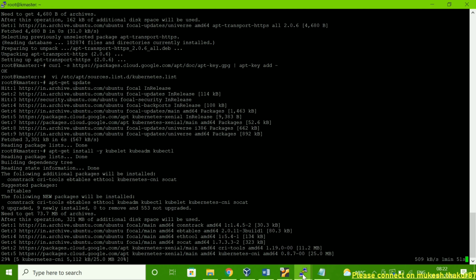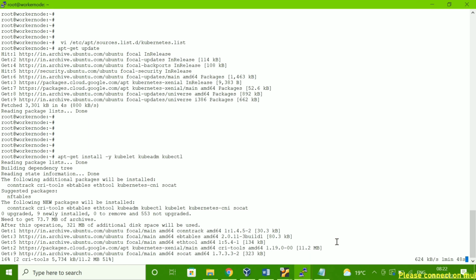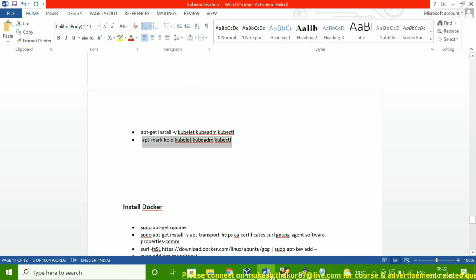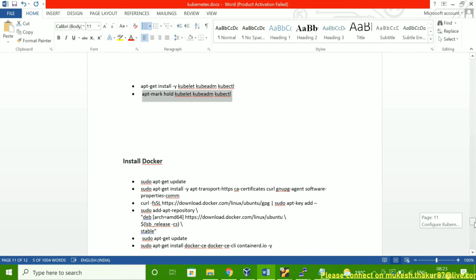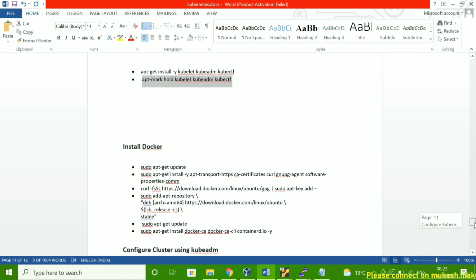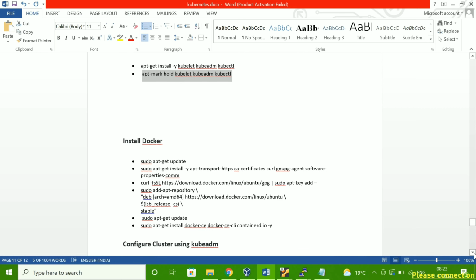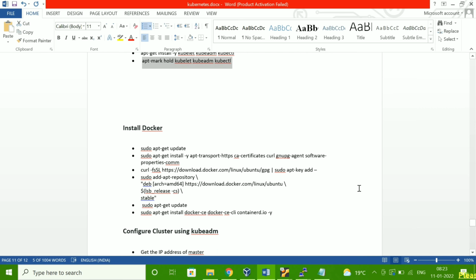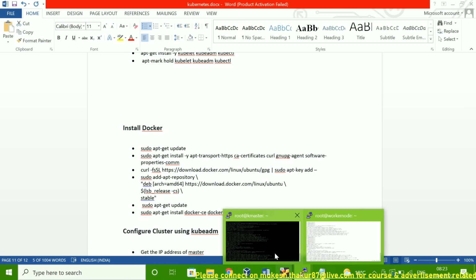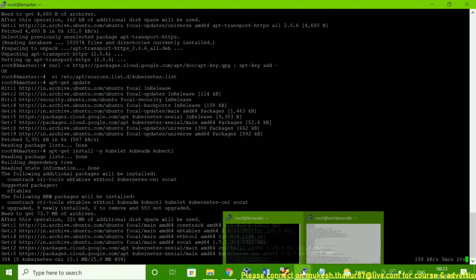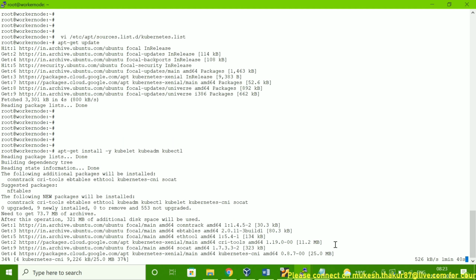It will take time to install these three packages, so we can wait. After that, we can install Docker. Once this is done, once we put them on hold, then we can start the Docker installation. Okay, we can wait here.